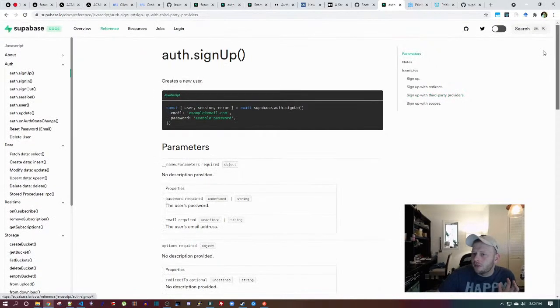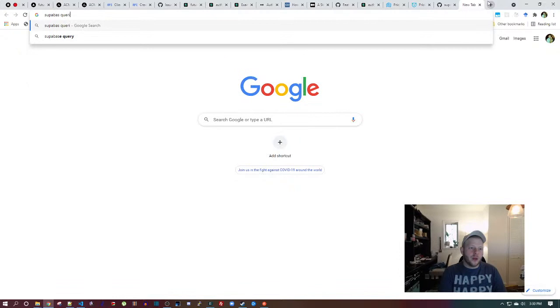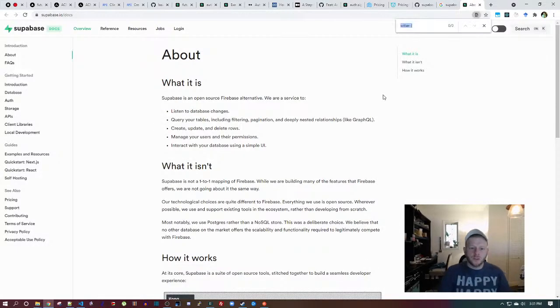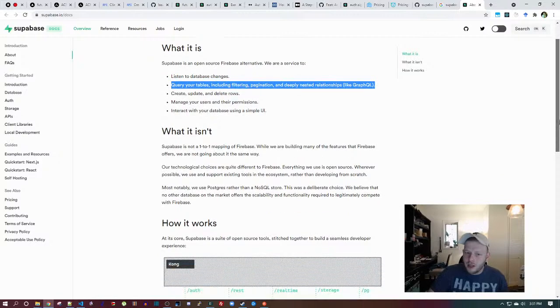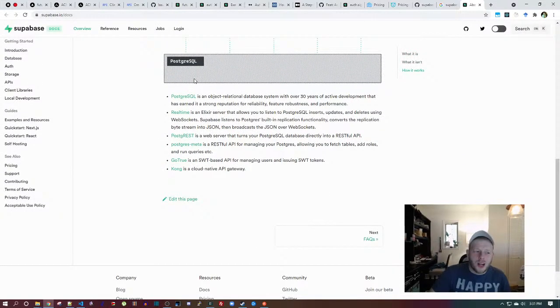I'm trying to find it for you real quick. Let me do Supabase queries, basically queries. Query tables, maybe that's where it is. Query tables including filtering, pagination, and deeply nested relationships like GraphQL. And that's accurate. And I can't find the snippet for you. But basically, you get quasi GraphQL anyway.